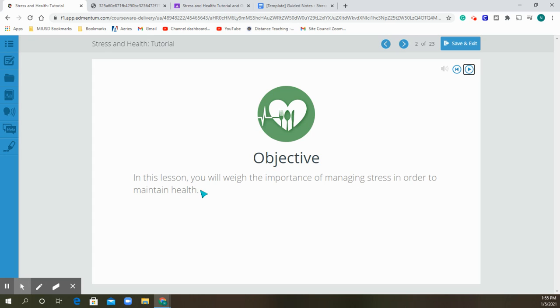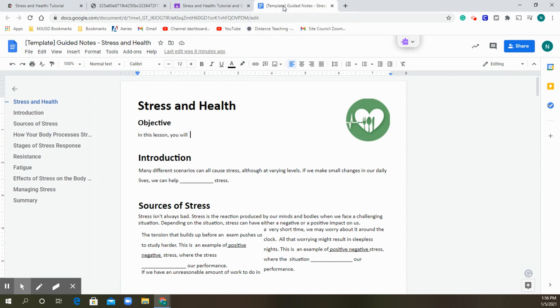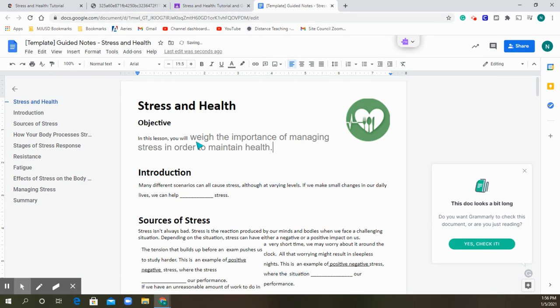I am a little bit lazy, and I like going to the tutorial and copy and pasting. That way, A, I know it's spelled right, B, I know I didn't mess up, and C, I get to do it quickly. So in this lesson, you will, and I'm going to copy by highlighting, pushing Control C for copy. Click over here, Control V for paste.